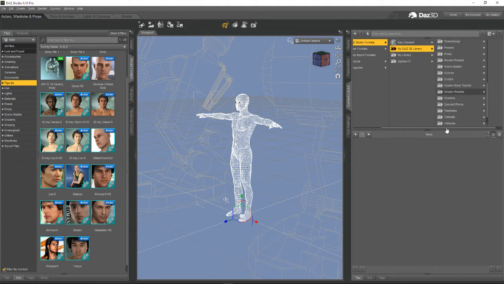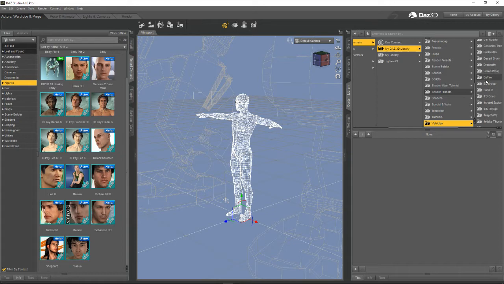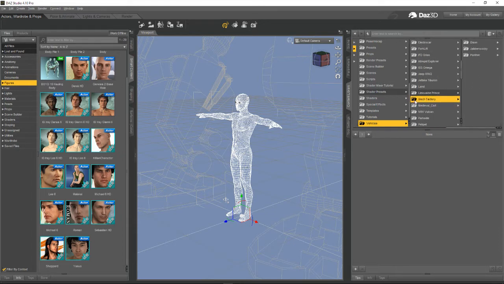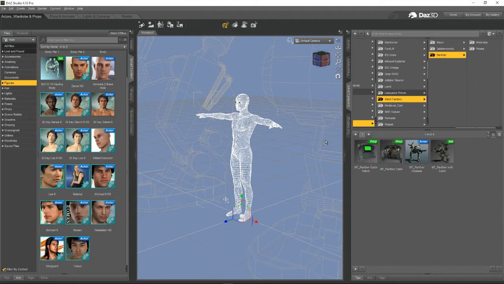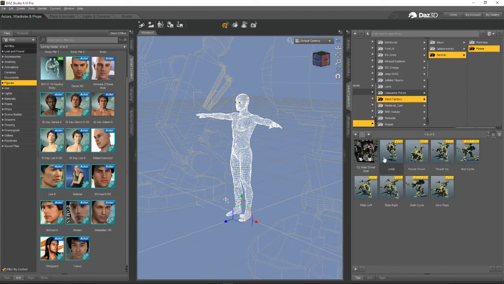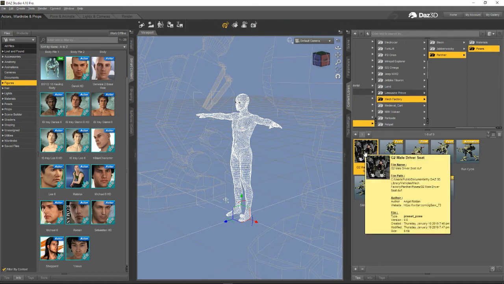Then go down to vehicles. These are stored as vehicles. Then I have my own folder, Mech Factory. Every mech you buy or download from my website will fall in this folder. And then you go to Panther, it's the mech we're working on. And then poses, and there you'll also see the Genesis 2 male driver seat pose.